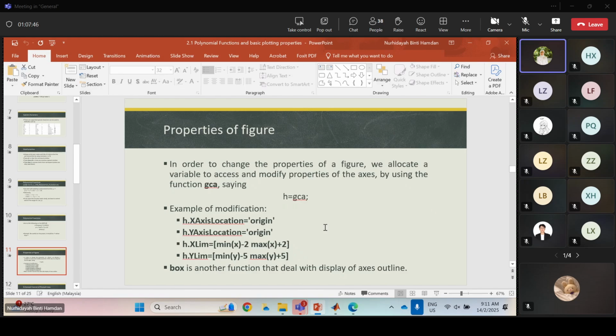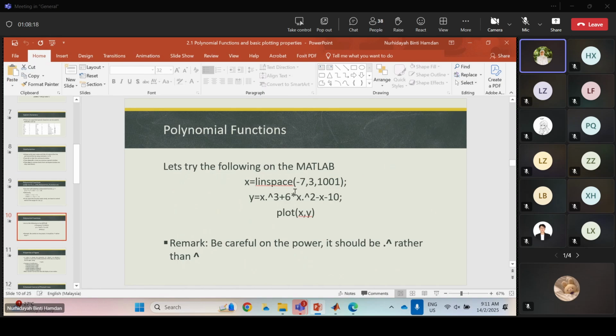This is an example of modification. H is equal to GCA. H X axis location we put at origin, which means we want to start at 0, 0. H Y axis location we also put at origin. Everything here we put as H. H X limit: minimum X minus 2 until maximum X plus 2. Our values begin with -7 until 3.